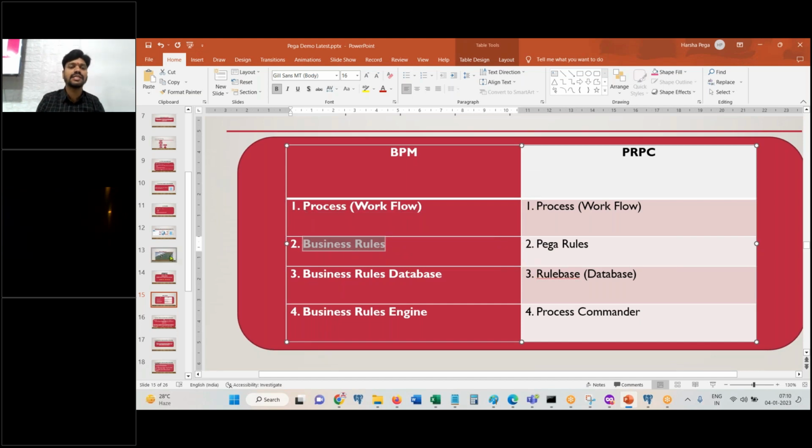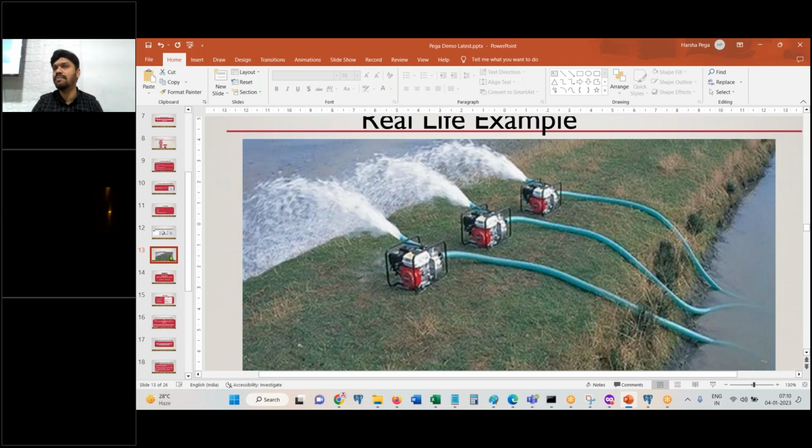For this, I told you a simple example also. You can simply imagine there's a cultivation field and there is a water pond, and in order to drive this water to the cultivation field, we need an engine in between, that is called a motor, as you are saying.